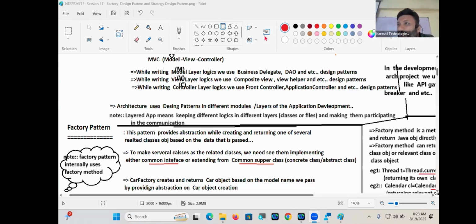So that means the factory pattern says, I will return one of several related class objects based on the data that you have given. What do you mean by several related classes? Classes that have a common superclass or a common implemented interface. They're related only, boss. Oh, you all are related people because you belong to the same batch. One common thing is there. We all are related because we all belong to Naresh IT.